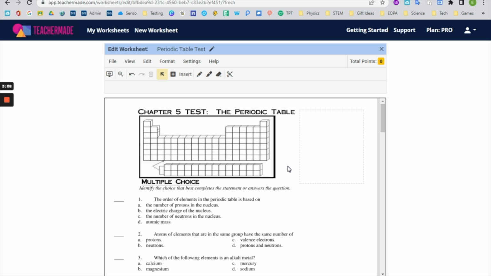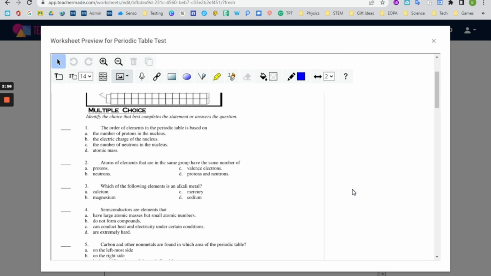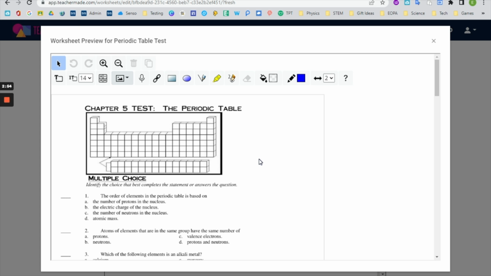Let's say I want to test this out. What does it look like on the student end? To toggle to see the student view, you'll see a little computer screen with an eye that says Preview. Click on it, and boom, this is what my kids will see so far. It's gone. Doesn't even look like it was there for them.